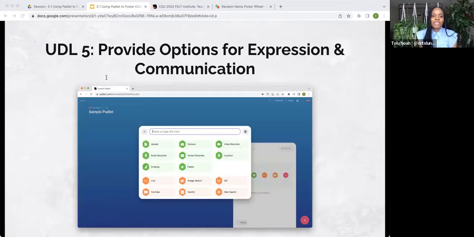Padlet also aligns well with the Universal Design for Learning principles, specifically principle number 5, which is all about providing options for expression and communication. And you can see here on the screen a screenshot of all the different ways that students can respond on Padlet. So they can upload files, take pictures, record video, record audio, do screen recordings. They can even add screenshots of maps and pin locations. They can add drawings, web links, GIFs, YouTube videos. There's really no limitations. And so this also is another way of providing equity by giving students choice in how they express what they've learned based on their preferences.